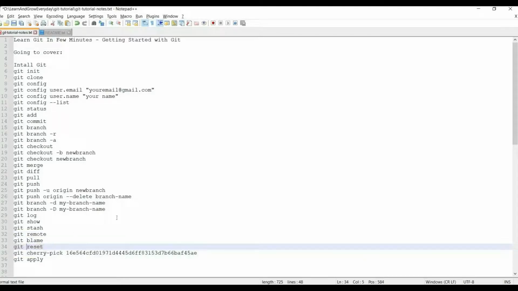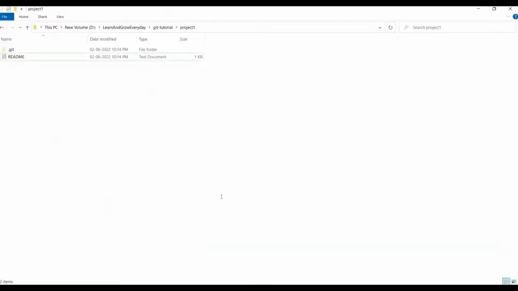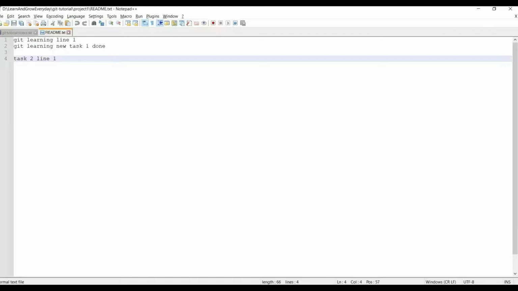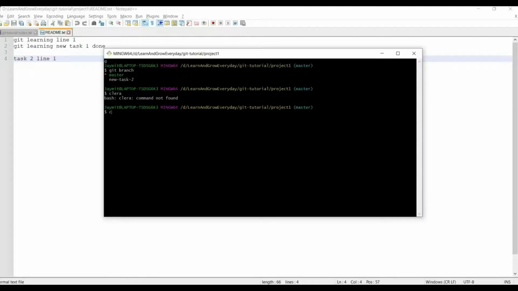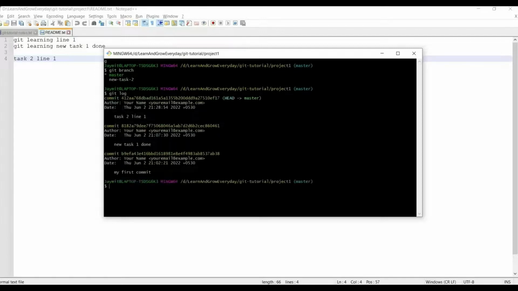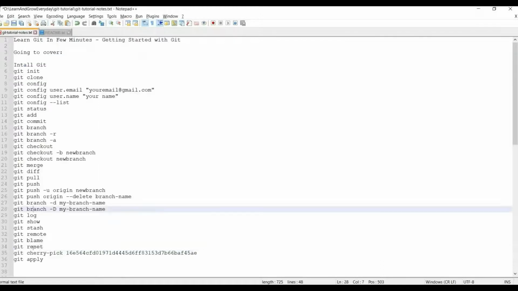This reset command is for, for example, currently in this git branch, right now we have this task to line 1. Okay, and if we see git branch, we are in the master branch and we have a git log like this. Okay, if we don't want this task to line 1 change somehow, and we want to set our head to this particular previous commit, in that case we are able to use this command, git reset.